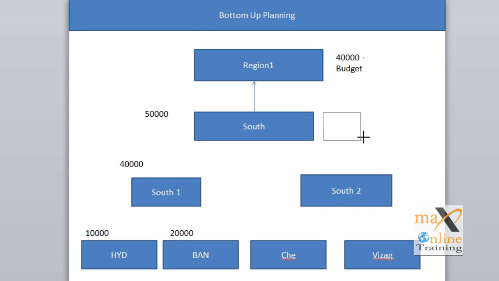40,000 is the budget, and South is having a 40,000 budget. The same thing will be distributed. Now this 40,000 is distributed to South 1. So how much will South 1 get? There will be a ratio, right? That percentage will be allocated to South 1. Again, from whatever amount South 1 is getting, some percentage of the amount will be allocated to Hyderabad and Bangalore. That is called top-down budgeting.